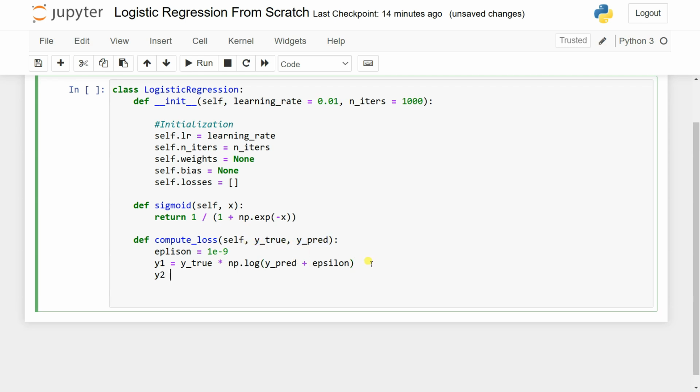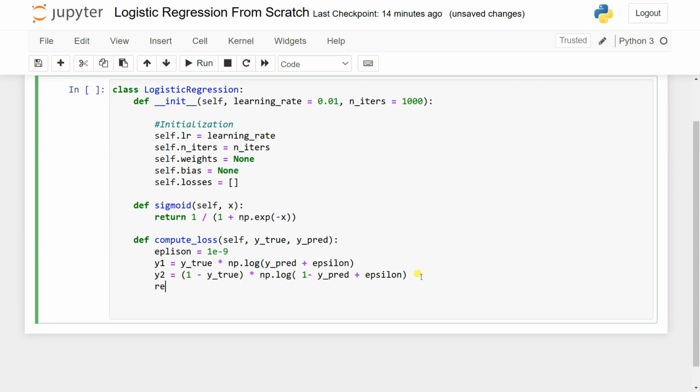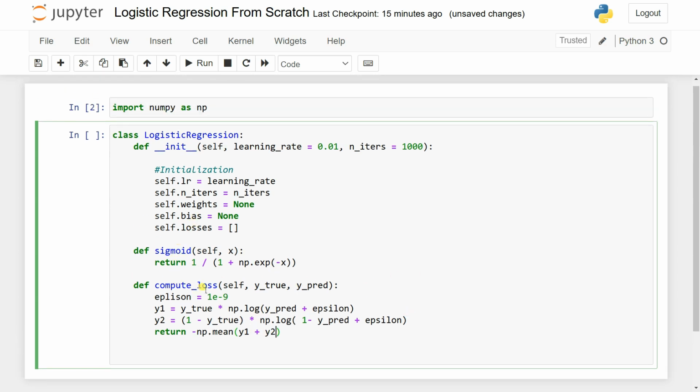Then we have the y2. So we can make it, let's say, 1 minus y true. Then you use the same technique, just instead of using the y predict, we use 1 minus y predict, like that. Then we need to take the mean of that. So we can return here the minus of np dot mean of the y1 plus y2. That's it. So that's how I compute the loss here.